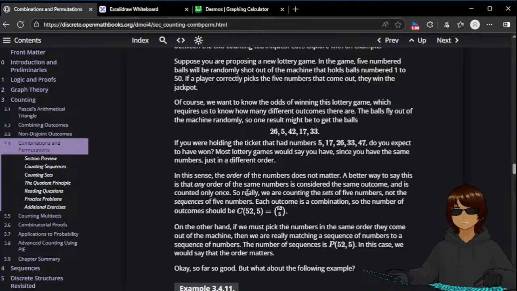So really, we are counting the sets of 5 numbers, not the sequences of 5 numbers. Each outcome is a combination, so the number of outcomes should be 50 choose 5.